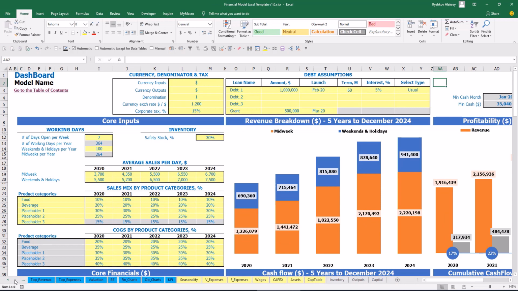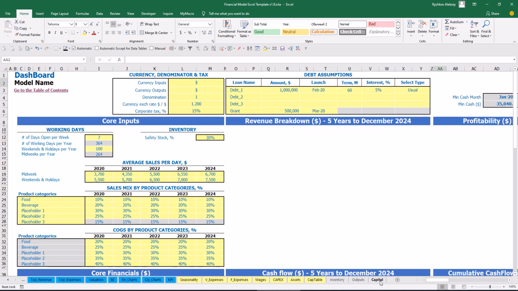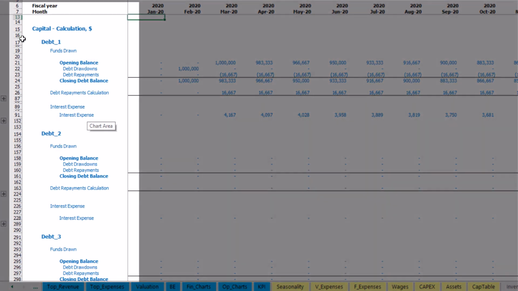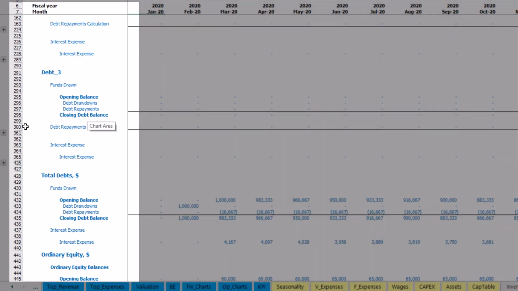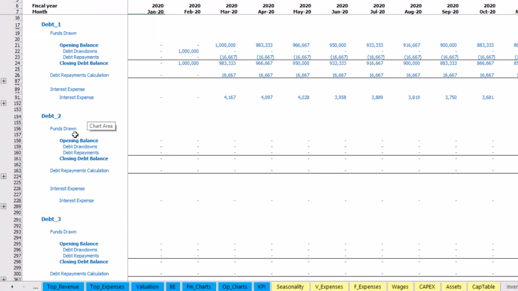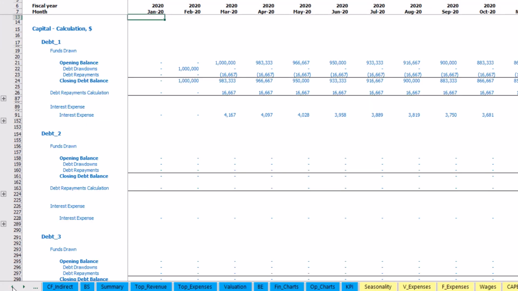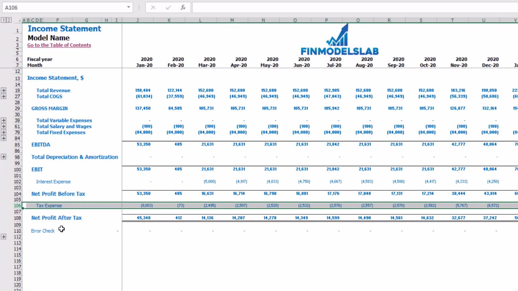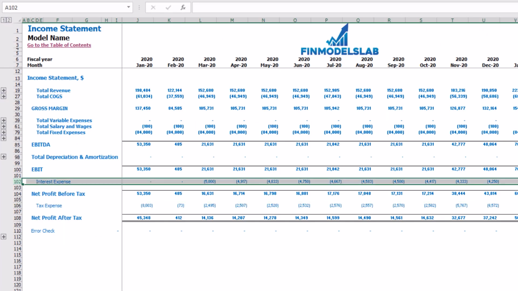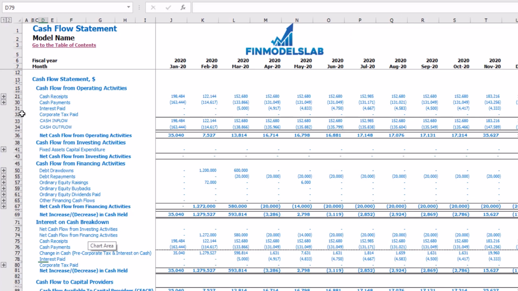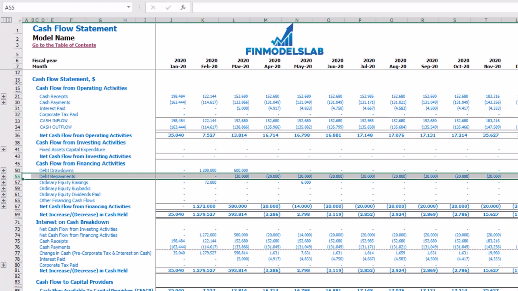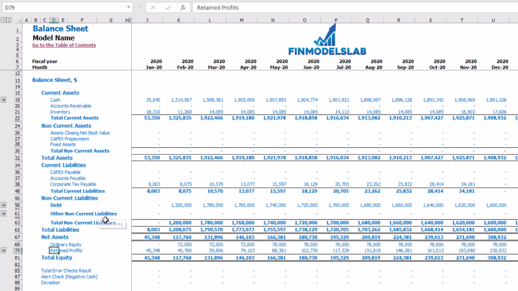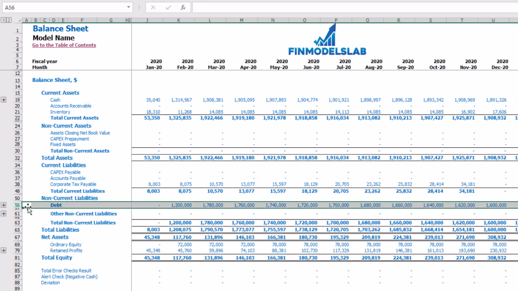So all the calculations of the debts you may see on the capital tab. Calculations for the debt number 1, debt number 2, debt number 3, total debts with grants. These calculations impact the income statement, interest expenses, the cash flow, interest paid, debt drawdowns, debt repayments, and on the balance sheet you have the debt closing balance.